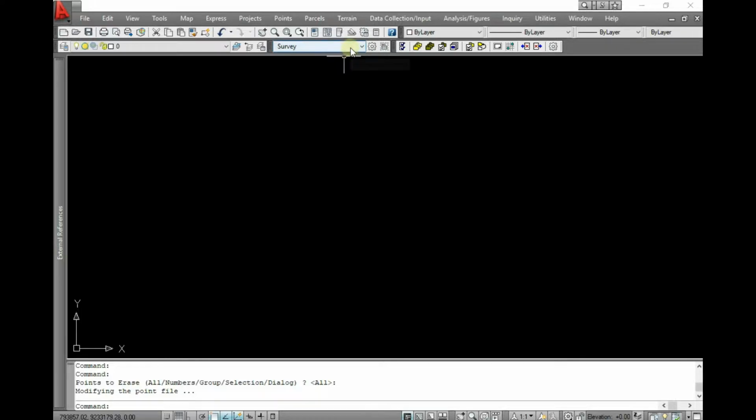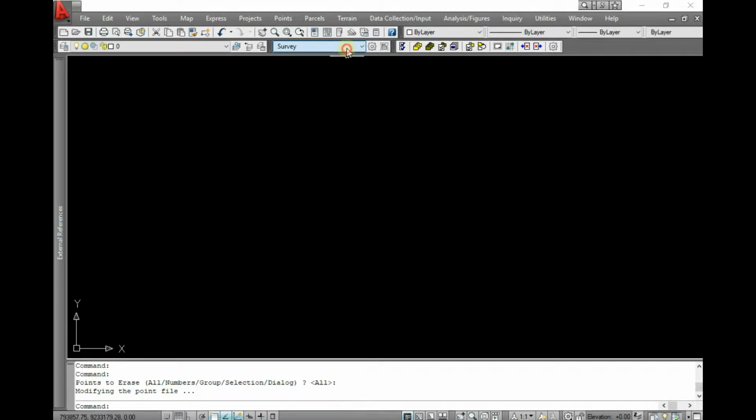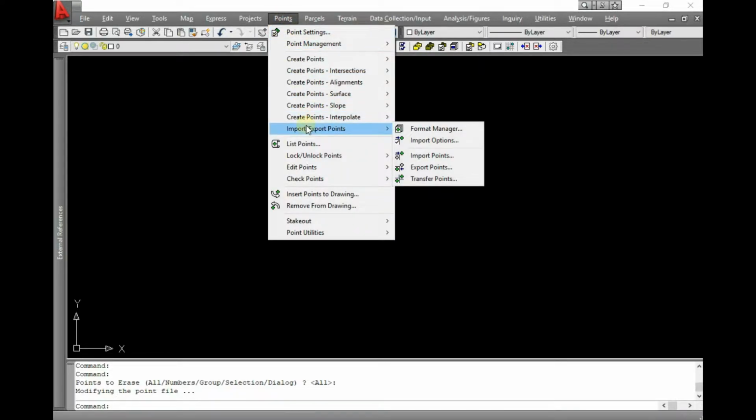First of all, make sure you already have a project and drawing, and you change this option to survey, and then click Points, Point, Import Export Points, then Import Points. Click.